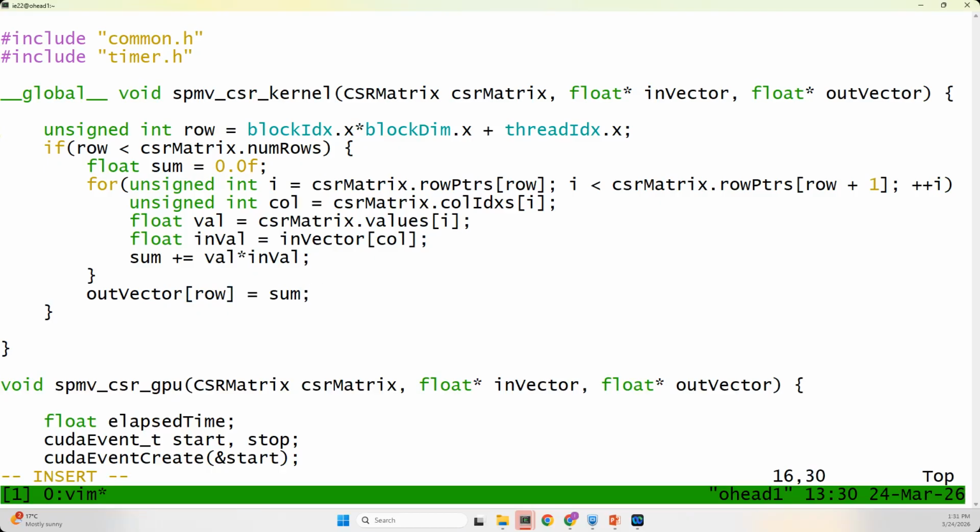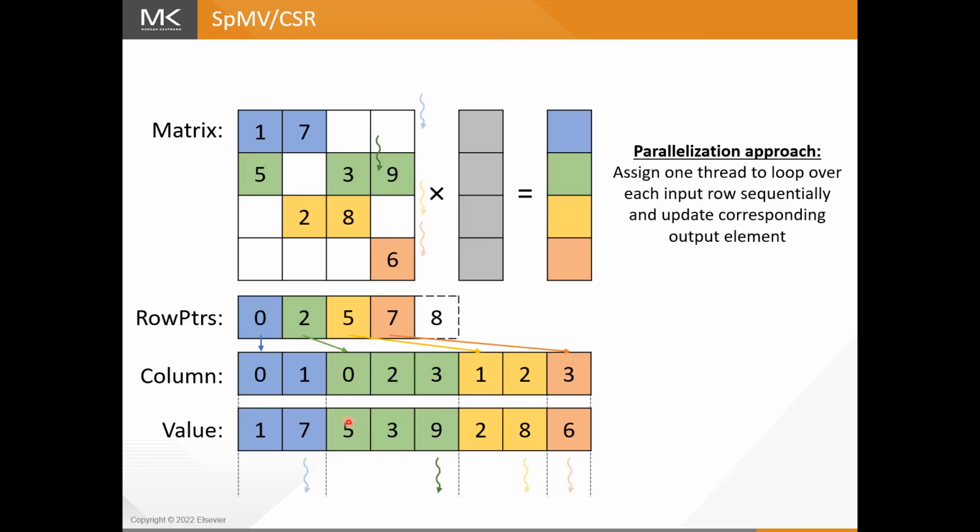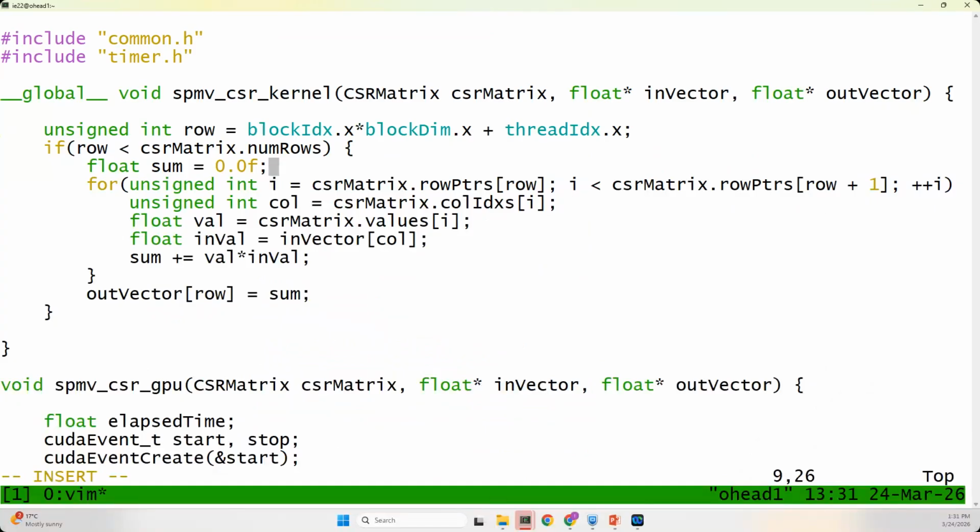Somebody's asking, can we move the reading of the column outside the loop? No, we can't, because this depends on the index, right? The loop is iterating over the non-zero elements in the row, and each one is going to have a different column value, right? So it's not loop invariant. Okay, clear? Questions? Yes.